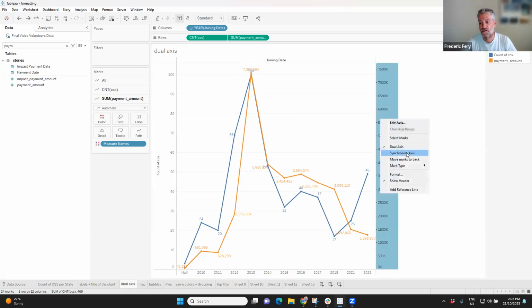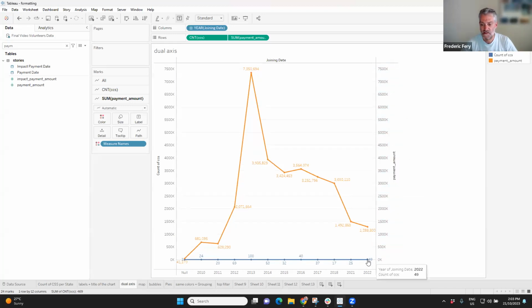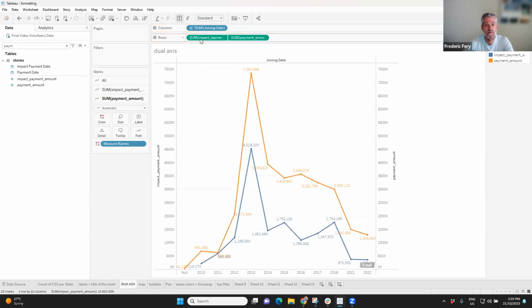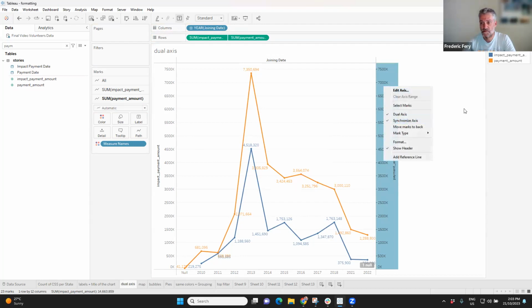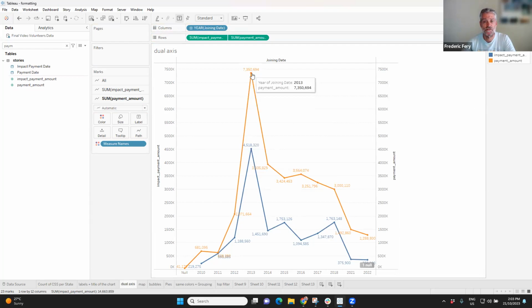So the solution is to either synchronize the axis, but it looks a bit funky, a bit funny. What I would do instead is pick metrics that you can compare with each other. So payment amount in there could potentially be compared with impact payment amount. So compare apples with apples, not apples with oranges. So I'm dragging your measure, replacing the CC. And now this time I've got payment amount and payment impact amount. They're synchronized, which is good. But now you can see straight away that you can actually compare the numbers because the numbers are quite similar.